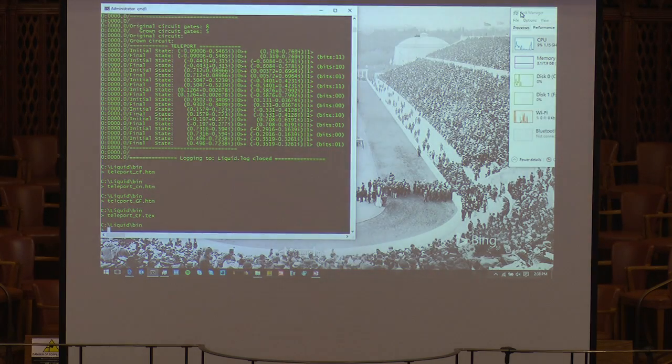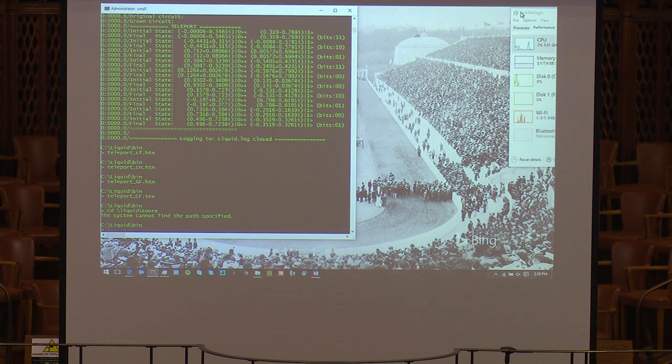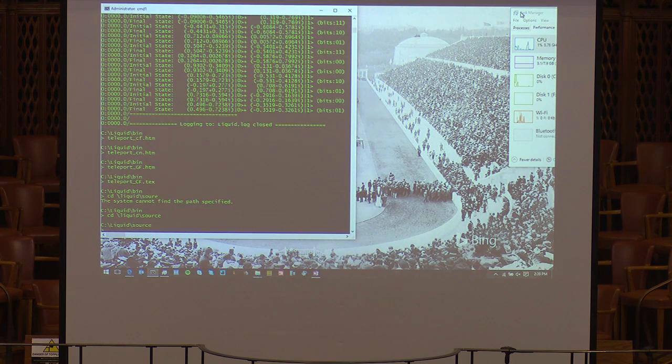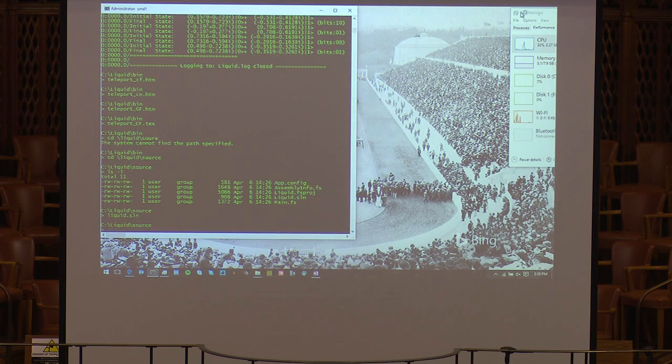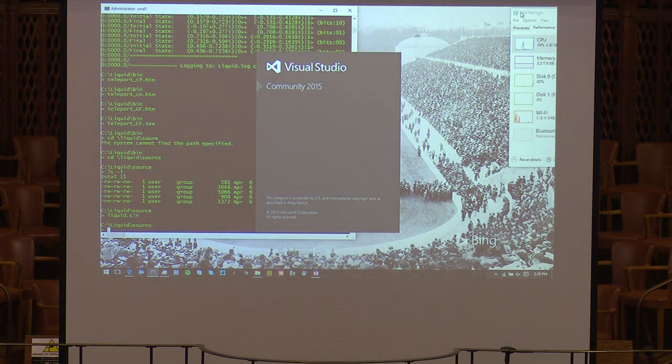Okay, so let's actually do some programming. So I'm going to change into the Liquid source directory. If I could type. There we go. And one of the files in here is a liquid.sln file, which is a solution file. That's the Visual Studio IDE controlling file. There's an equivalent file, again, on the Linux side for Xamarin and Mono. And we'll bring this guy up.